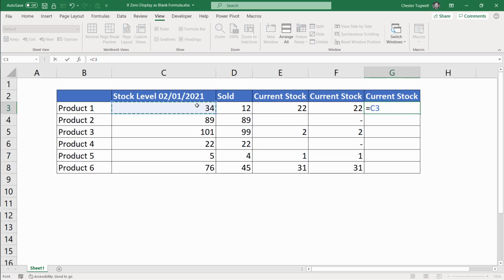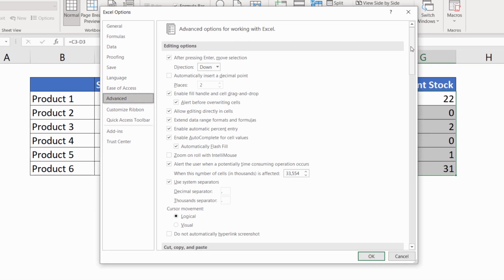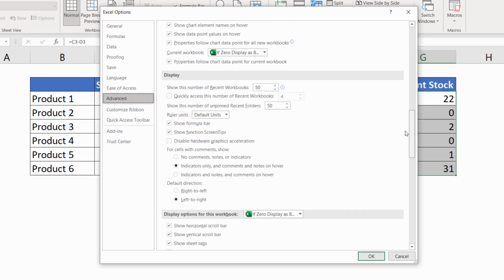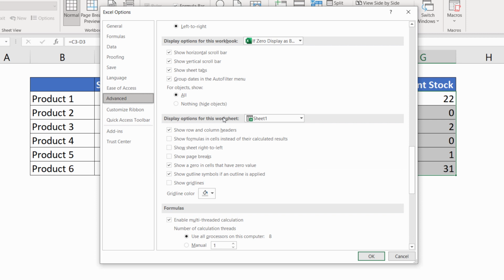Again, I'm going to just perform the normal calculation. Now, this method will hide zeros across the sheet, not just in the cells you have selected. I go to File, and then Options, Advanced, and I scroll down. Eventually, you will see Display options for this worksheet. Now, you select the sheet that you want this to apply to.